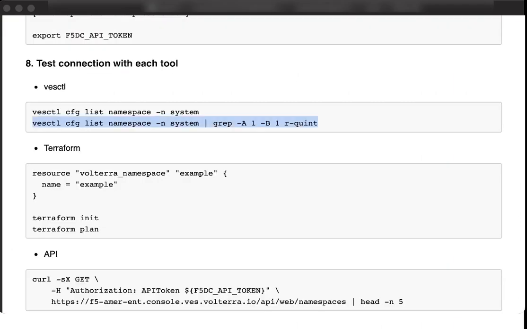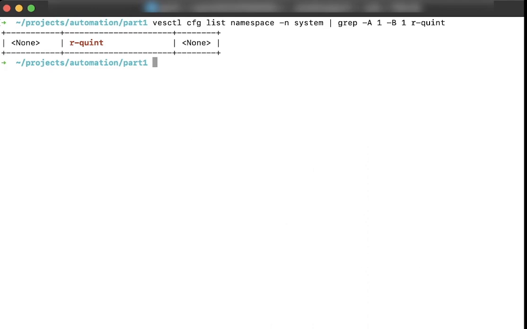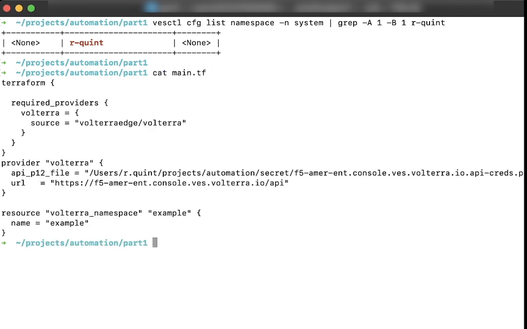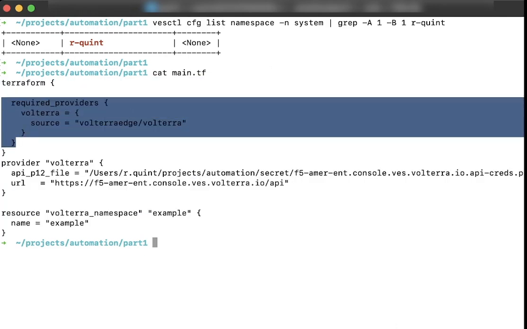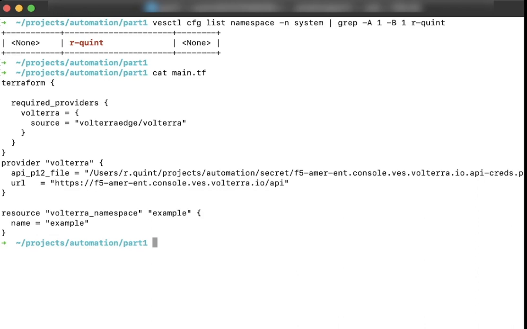Do the same thing for Terraform. So for Terraform, we're going to use also the namespace resource, and we're just going to run a plan. We're not going to change anything now, but if we run a plan, it will just confirm that we're connected to Terraform. So let's go to the browser, to F5 distributed cloud. Here's the Terraform file. Here's the provider, here's our configuration information, and here's our namespace.